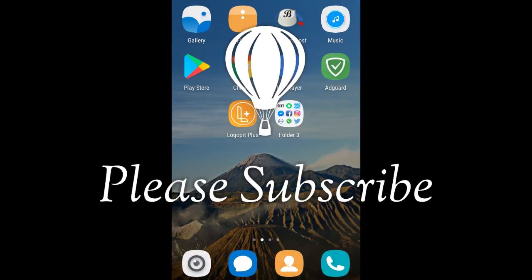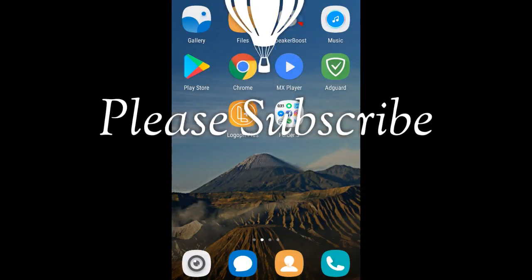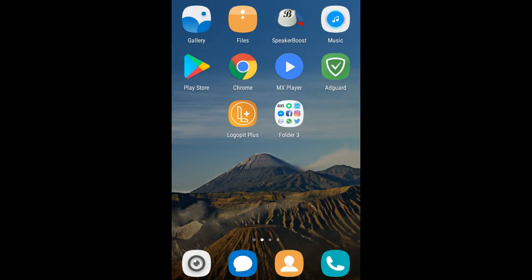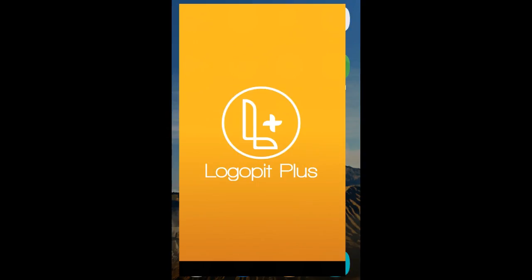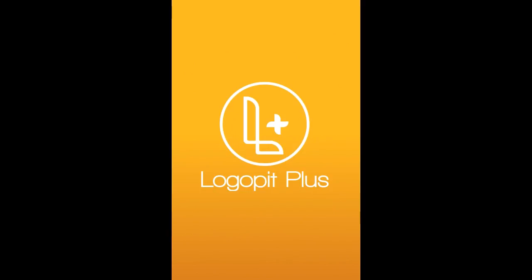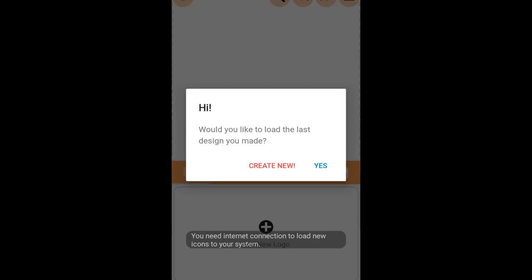Today we are going to show you one useful app for all Android users. This app name is Logopit Plus. Look at this app. I open it. It takes a little bit of time. You can create all kinds of logos with this app. Look at this. Create new.